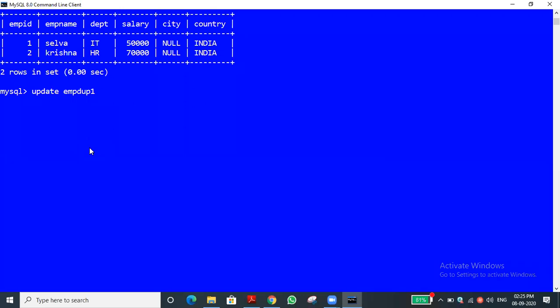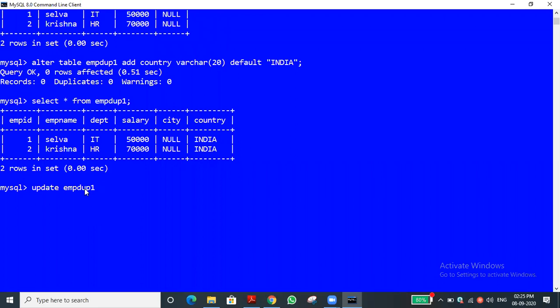EMP-DUP1, I think so. EMP-DUP1 only. Correct. Update table name and set. This is one of the keywords. SET means the keyword is used to set the value.